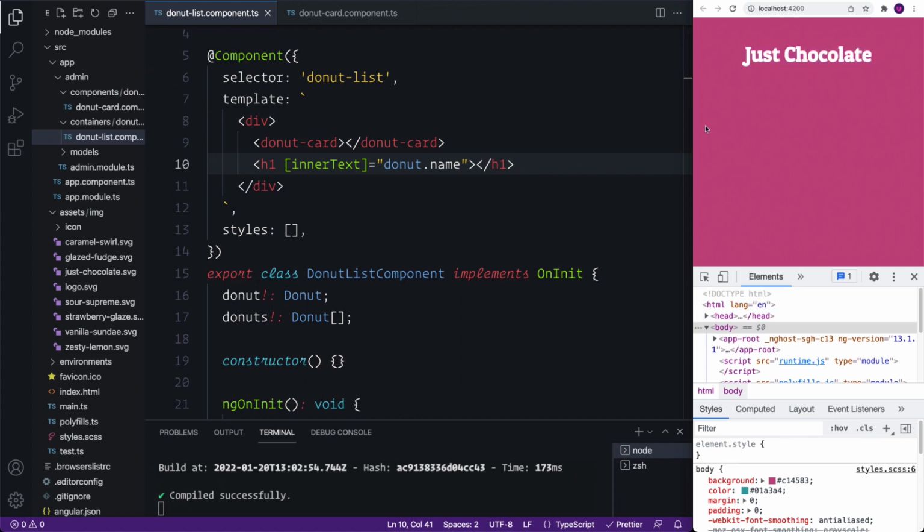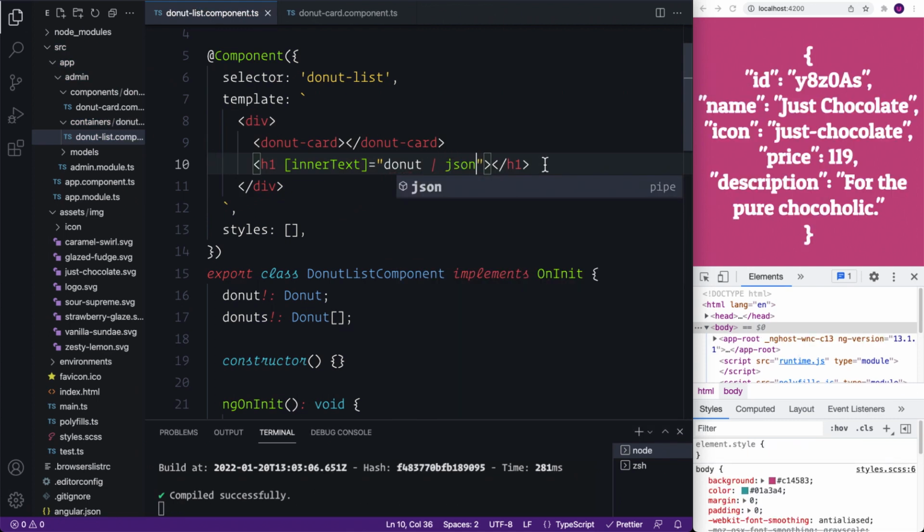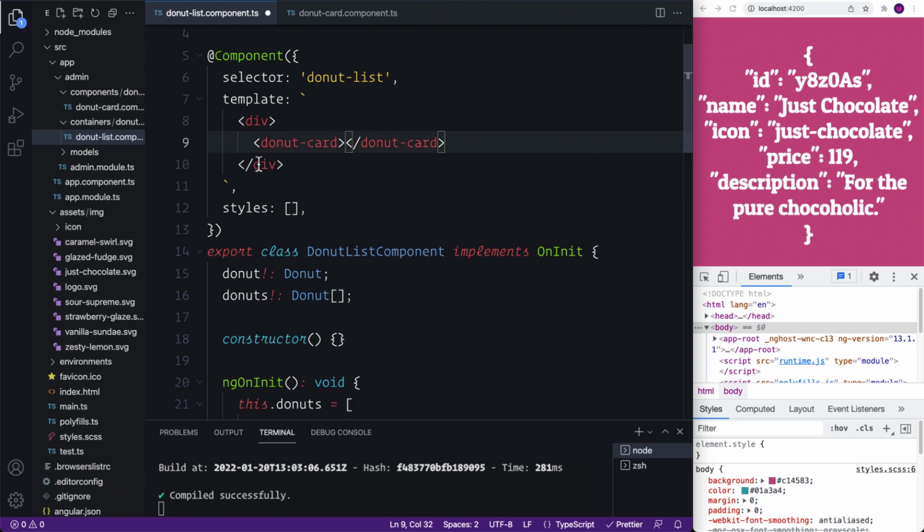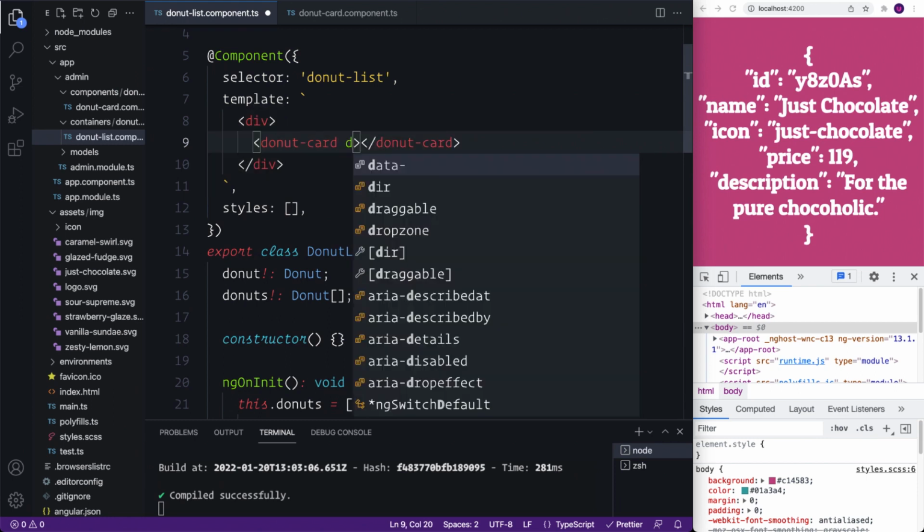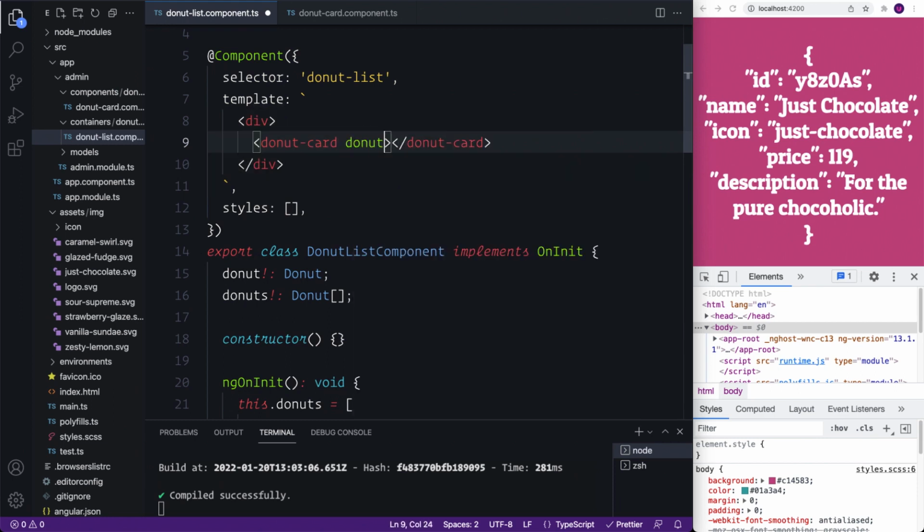So in the exact same way, if we wanted to pass down the entire donut object, and perhaps pass it down as a string, we've then given the h1 tag that entire object. So in the same fashion, we want to do the exact same thing with a donut card. We can say this donut card is going to have a donut property, and that is going to be the value of donut. So this donut here is what we're going to be passing down, and we're just going to create another property which we can then bind to with square brackets.